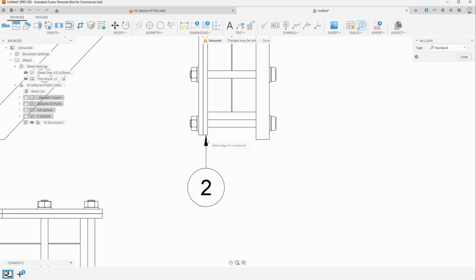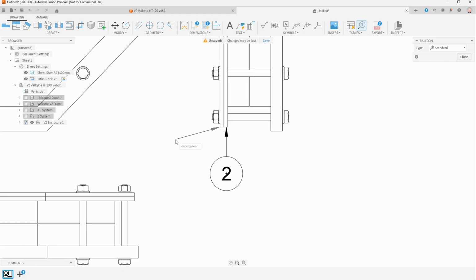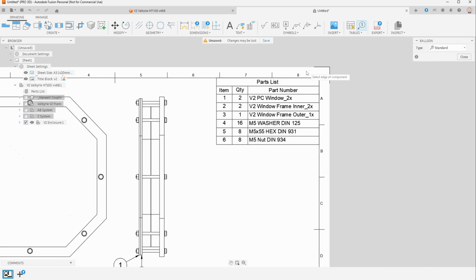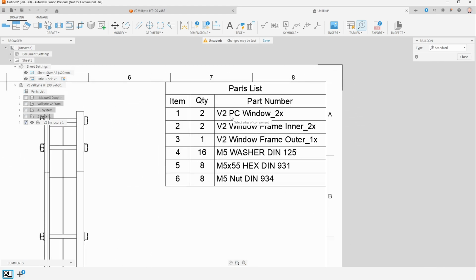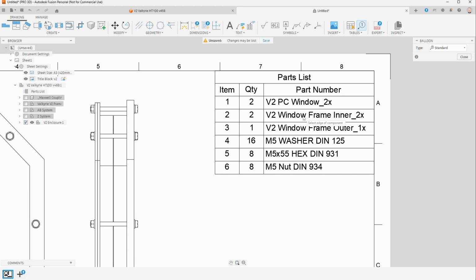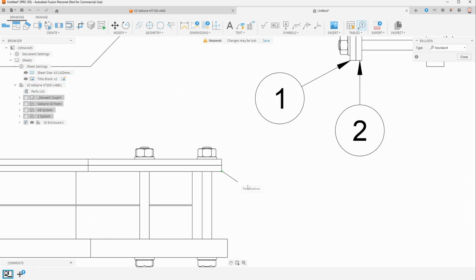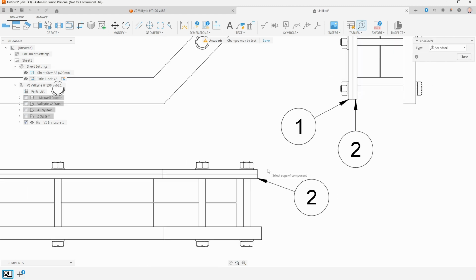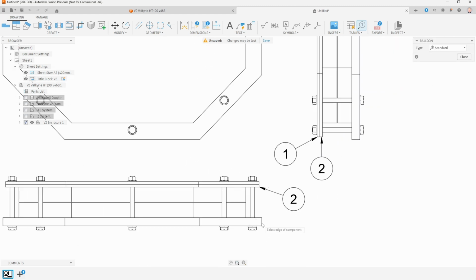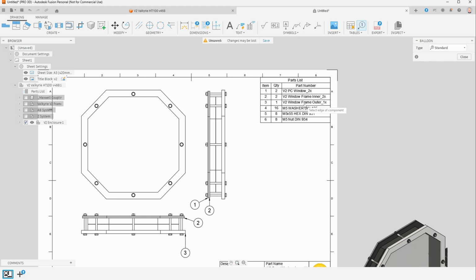So that was the inner frame, which there are 2 of. This is actually the polycarbonate window. So you can see here in the table, we have 2 pieces of polycarbonate windows. There's one on the outside and one on the inside. And we have 2 window frame inner, which is this guy. You can add multiple balloons, of course, and there's one more behind the outer one, because there's one outer frame. You can just do it. So this is number 3, window frame outer.